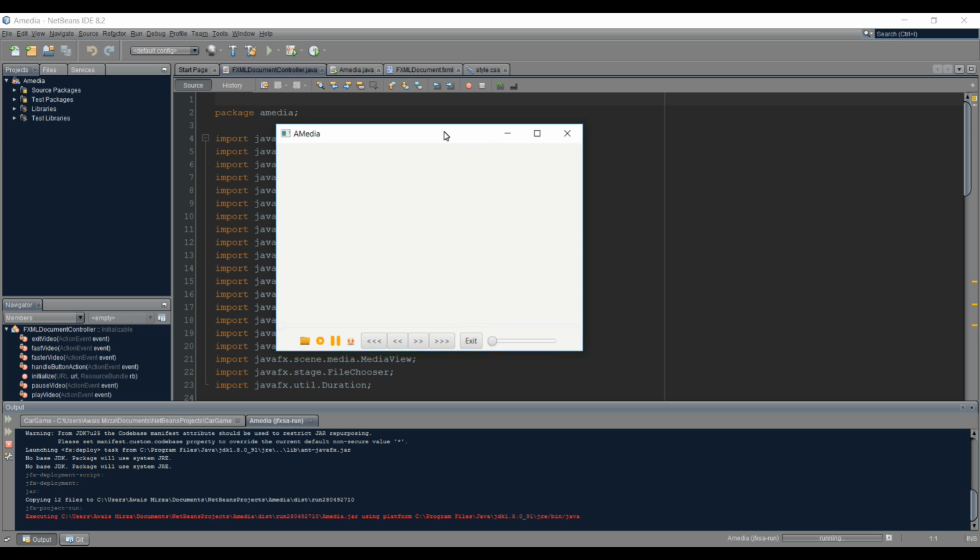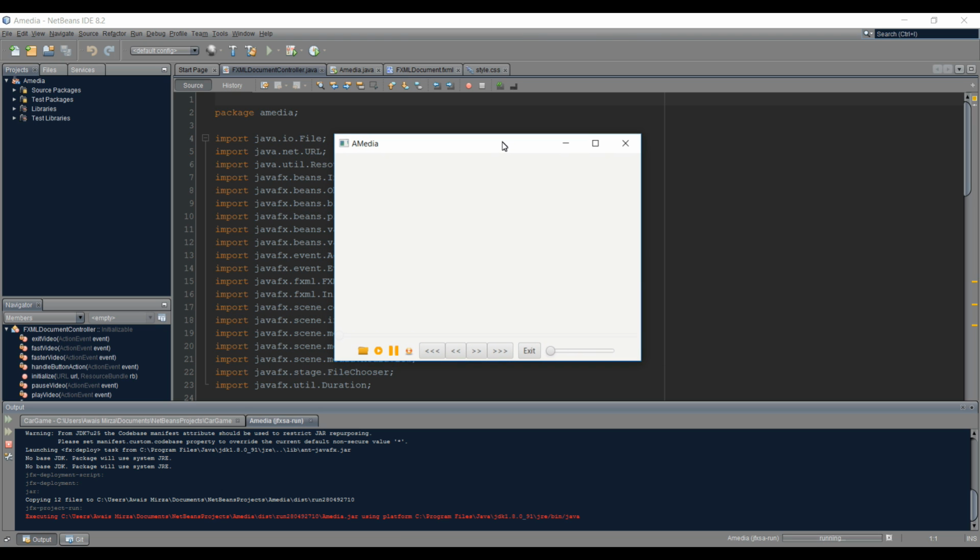This is a media application that I created in JavaFX. I've done a tutorial for this, but today's tutorial is going to be how to upload your project to GitHub. Let me show you GitHub first.